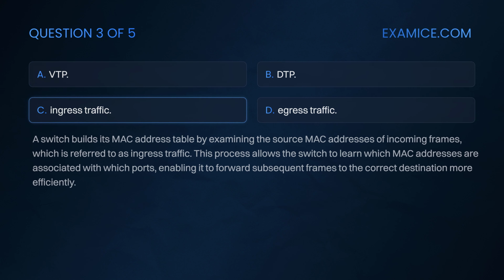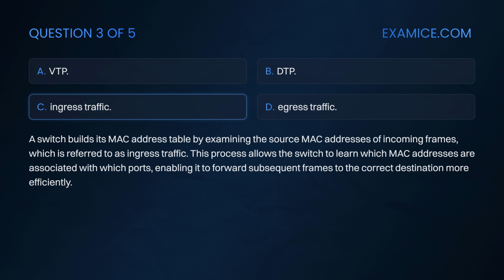A switch builds its MAC address table by examining the source MAC addresses of incoming frames, which is referred to as ingress traffic. This process allows the switch to learn which MAC addresses are associated with which ports, enabling it to forward subsequent frames to the correct destination more efficiently.